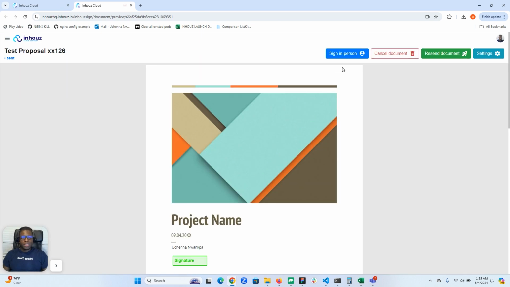Because this document is not completed, I can see the option to sign in person, to cancel this document, to resend the document, and to just view the document's current setting configurations. All right, I'm going to go ahead and just click on resend, and that's it. Now, your recipient should receive these documents.